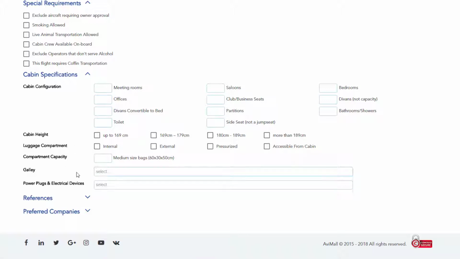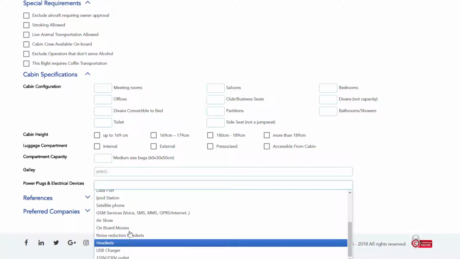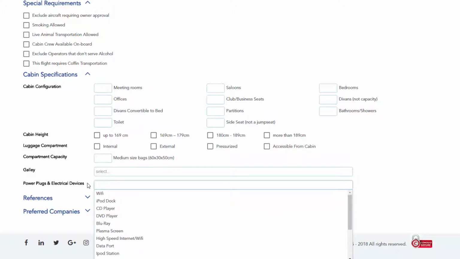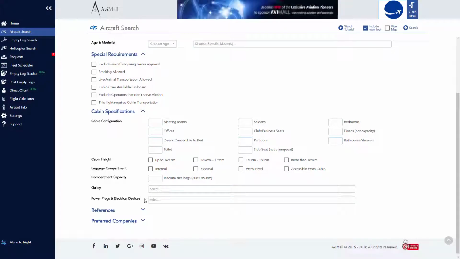In the Power Plugs and Electrical Devices, you can select the type of electrical outputs you want to have on board. Since many VIP flights hold business meetings, internet and other electronic devices are considered essential for a successful flight. Therefore, you have a variety of devices to select from. The AVMall search engine will show you all aircraft equipped with the requested devices and utilities.